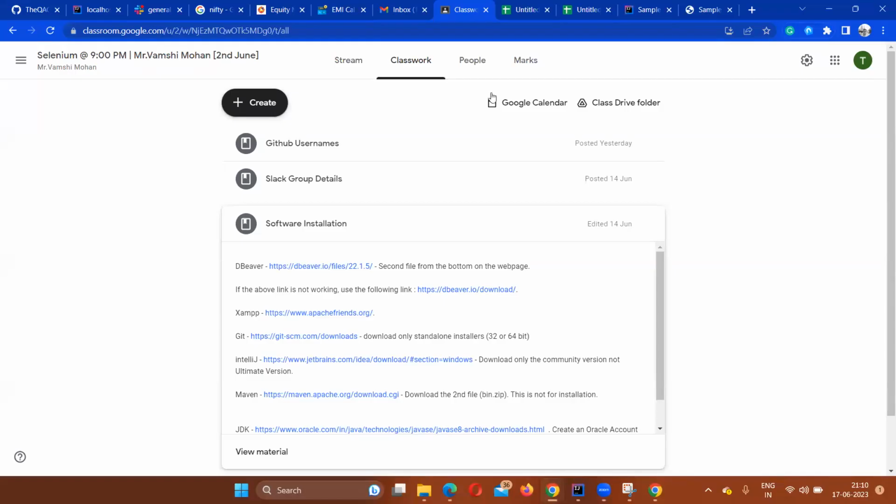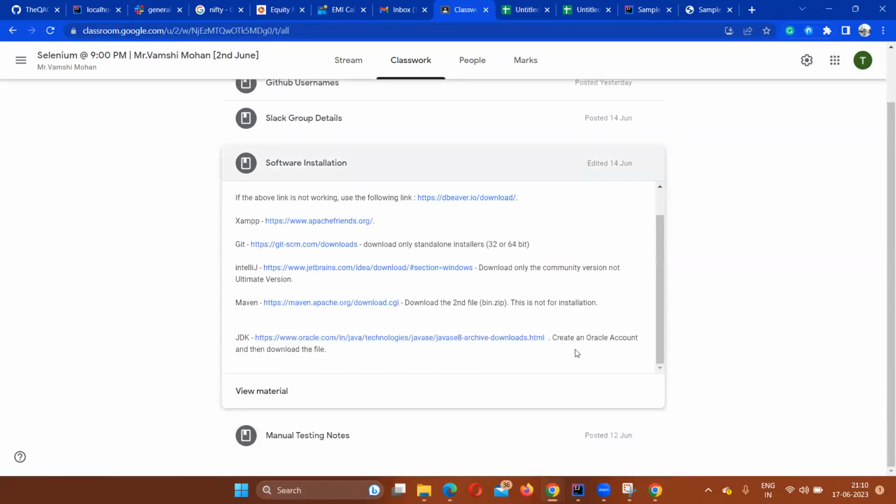In the classwork tab, you can see software installation. If you expand this, you will get the list of softwares and the instructions on which one to download and which one to install. You can follow those details and install them on your machine.